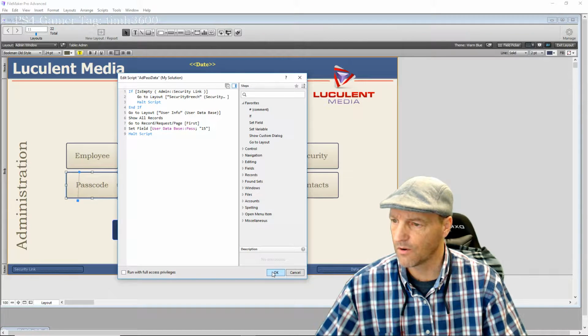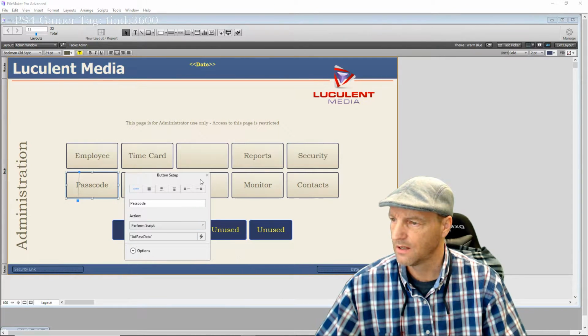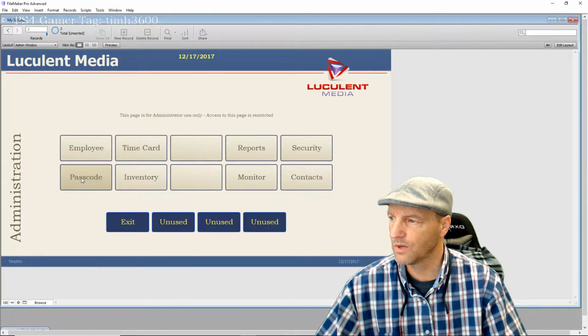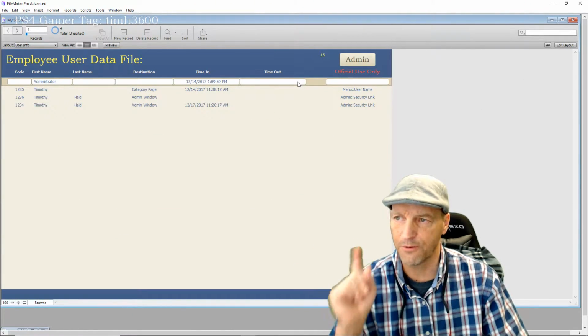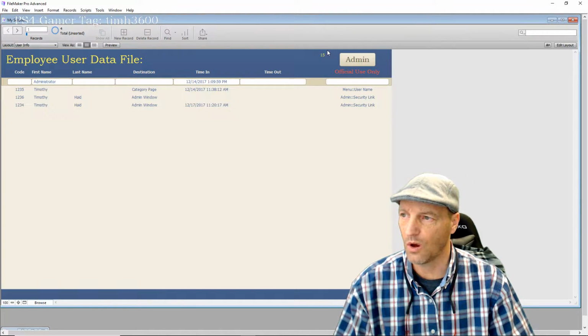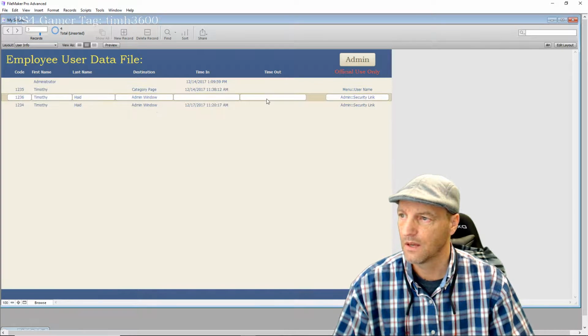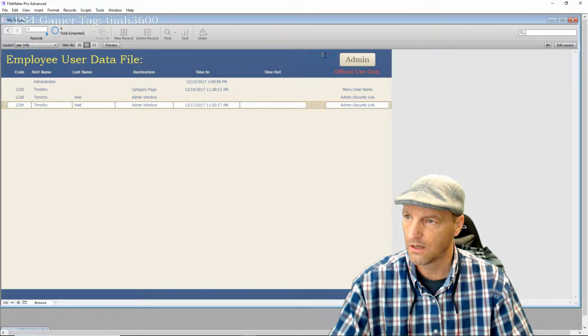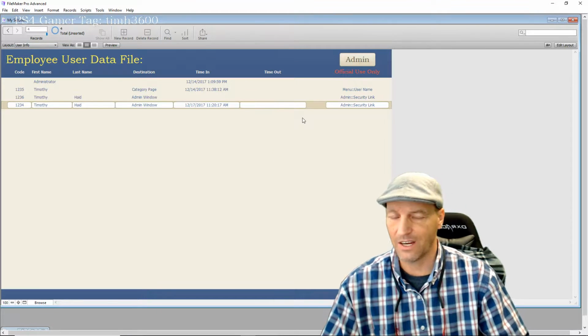So now if we say okay and we get out of there and we exit the layout, now when we go into the passcode, the very first one, it will always end up on that very first one, and the 15 will always be there. And then these other ones, we need to get rid of the 15 so that it's not there.